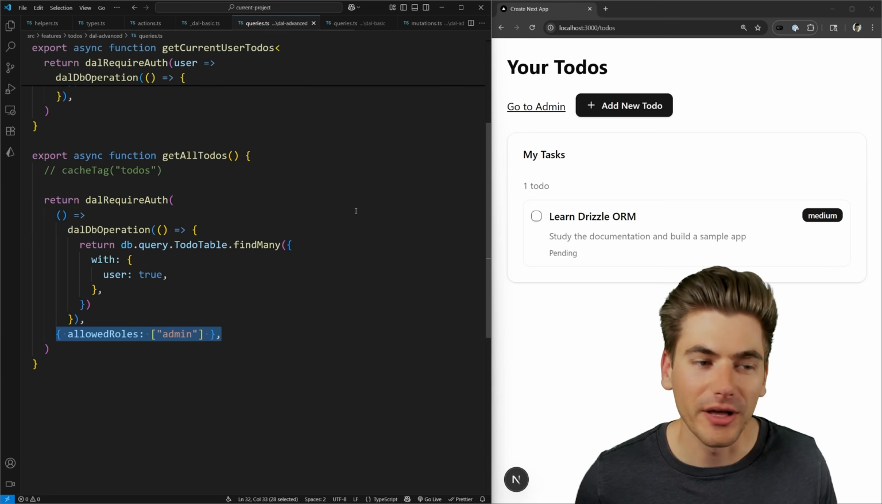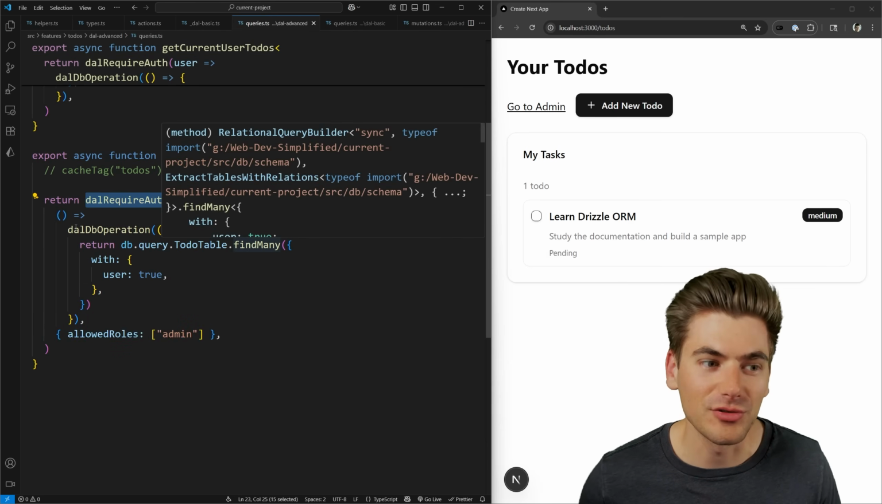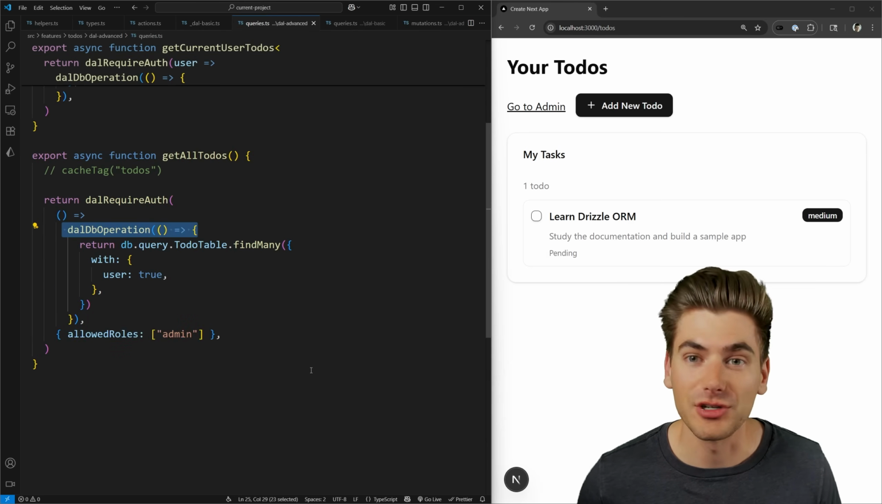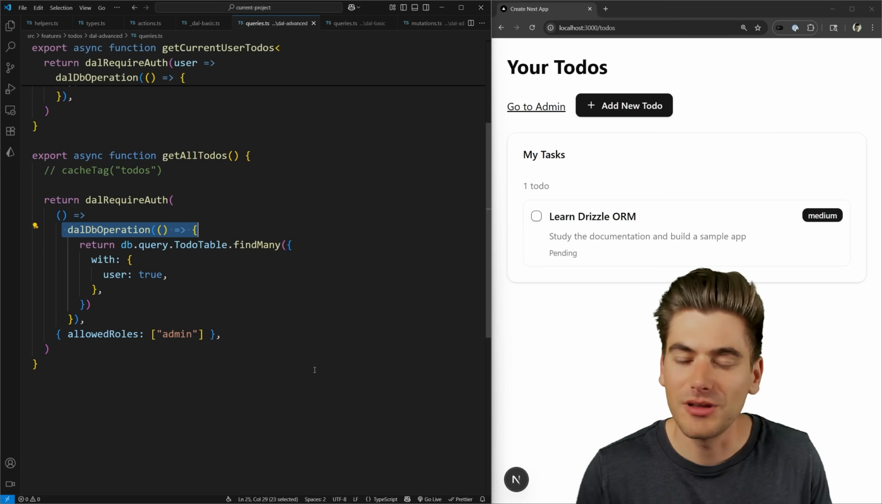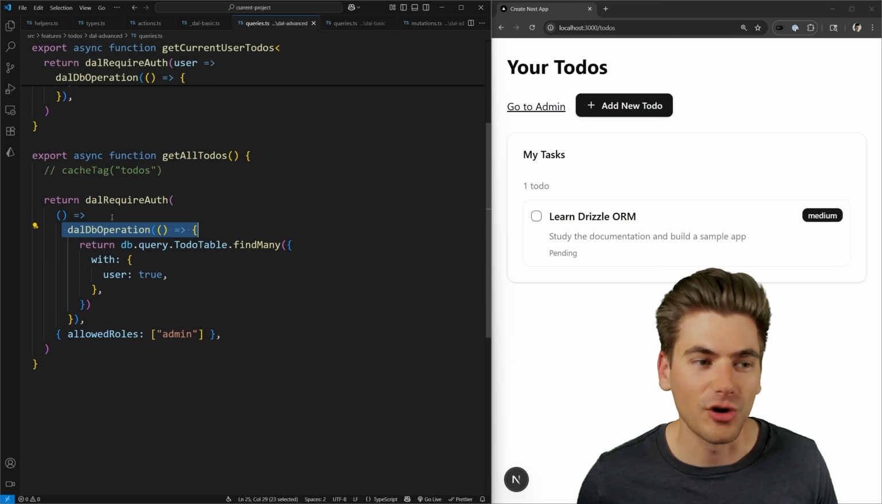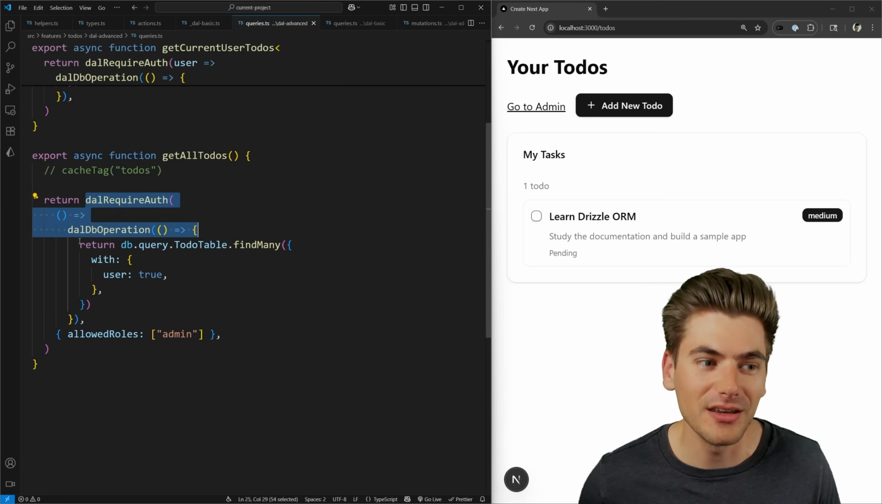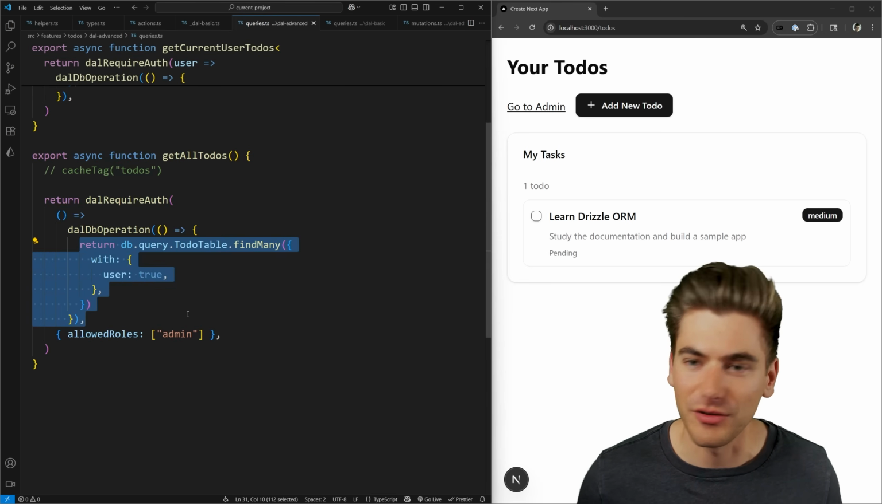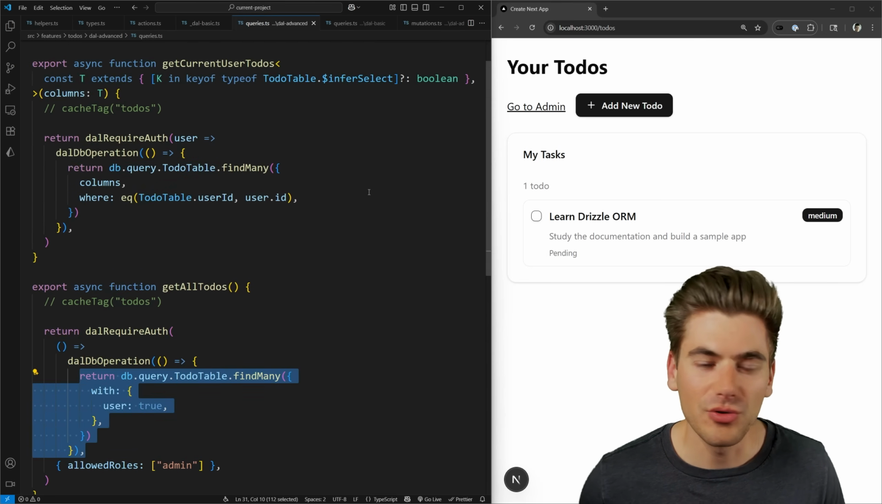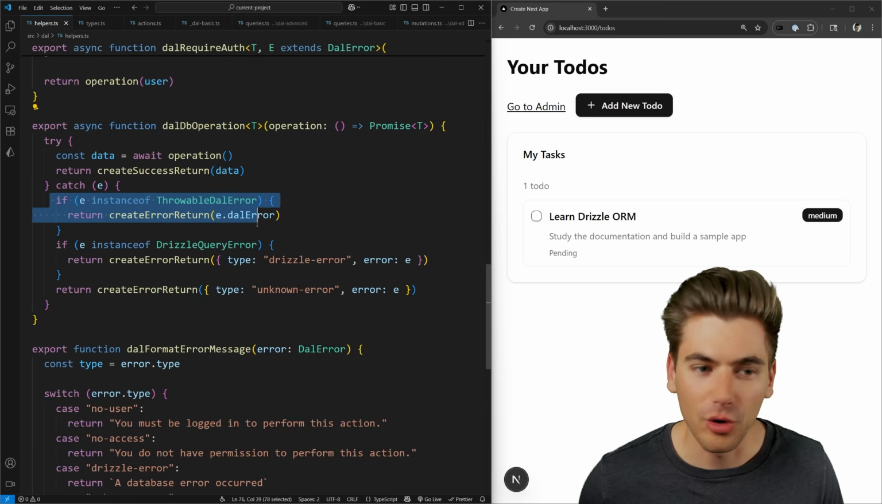So having these really small helper functions that just say, hey, first check to see the user's there, then check to see if the database operation worked properly, that's going to mean that you can make these simple functions much easier to write because all you really have to do is wrap them in the helper functions you need and then return whatever data you actually want from them. Now, I did mention I would show you the operation where I would have a throwable DAL error.